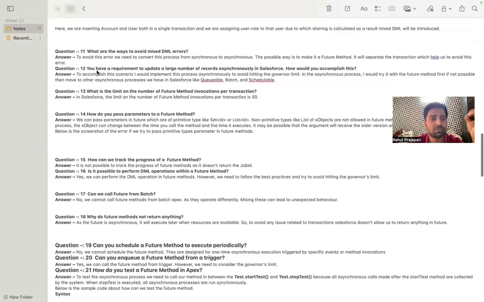So guys, there is one question. You have a requirement to update a large number of records asynchronously in Salesforce. How would you accomplish this? To accomplish this scenario, I would implement the process asynchronously to avoid hitting the governor limit, right? We always need to keep governor limits in mind while writing Apex code in Salesforce for customization purposes. In this asynchronous process, I would try the future method first. If that is not possible, then move to other asynchronous options, let's say Queueable or Batch classes. So we can move accordingly.